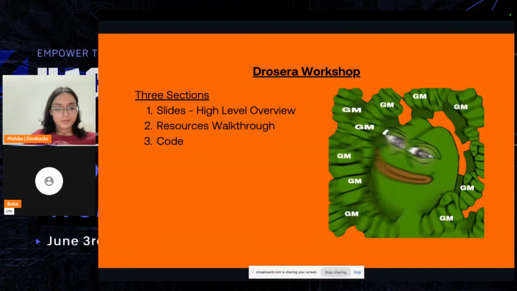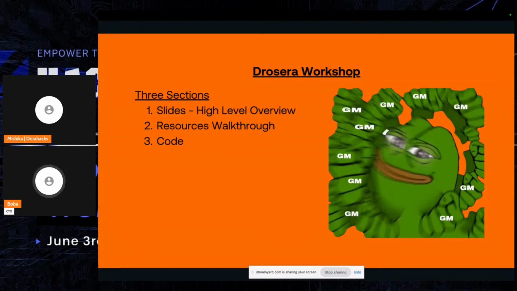Okay, awesome. There's a lot to cover, a lot of good content for this workshop today. The first thing we're going to be doing is a high-level overview, going through some of these slides, really just to provide more context on what Drosera is, how it works, and some other things that are important to understand about the general framework before we dive into code. I promise we will get to the code at the end, and we'll also walk through some resources.